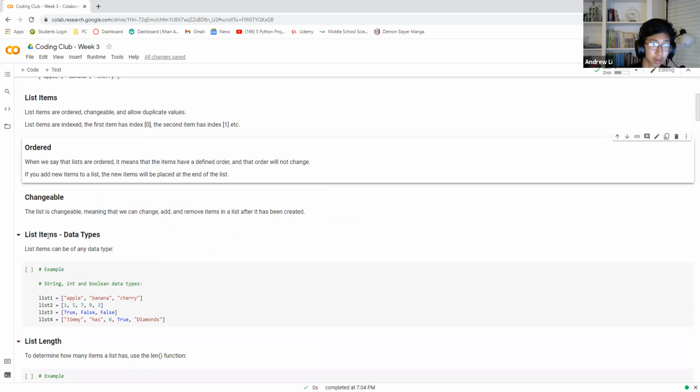For the data types that you can put into a list, you can put pretty much anything into a list. You can put strings, you can put integers, you can put booleans, floats. You can even put variables into a list if you wanted.